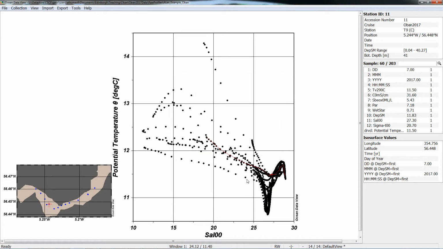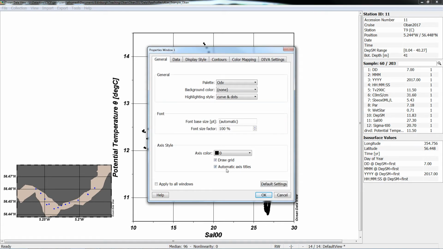Yay. So this now gives us a temperature salinity plot, which you may be familiar with. We can kind of start to tart this up a little bit, make it look nice. The first thing I'm going to do is get rid of these horrible grid lines, which I have an irrational hate of. So we go to properties, and this gives us the properties for this plot.